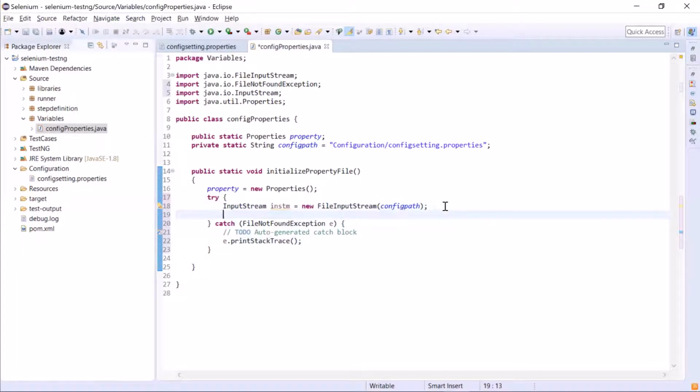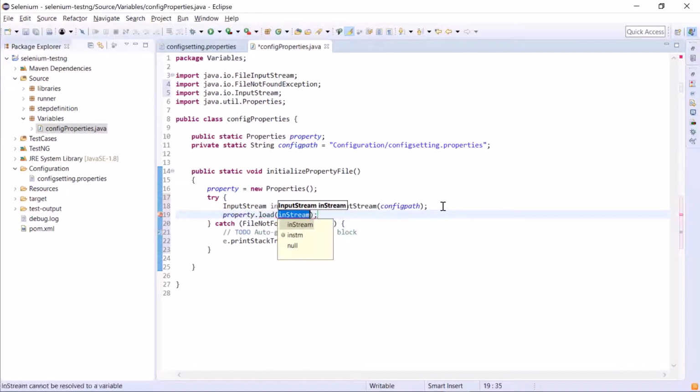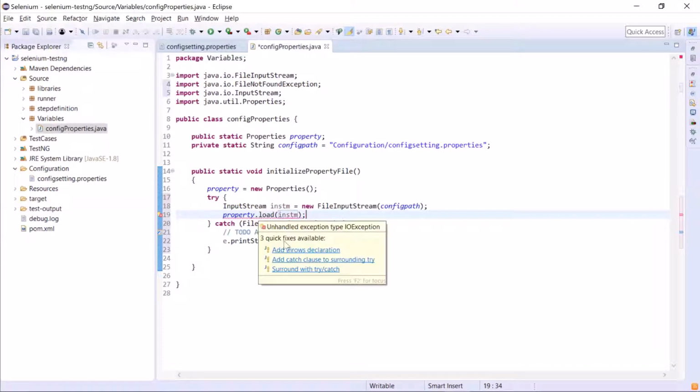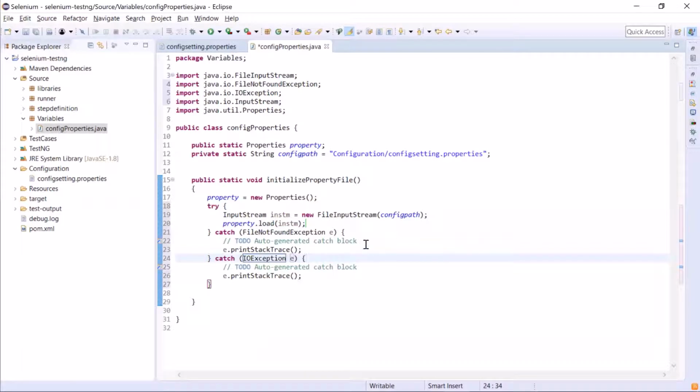After that, use the property.load method to load the properties and their values from the input stream. This load method reads the input stream and creates the property list using keys and their values. Now, for this load method also, we have to handle the exception. We can do that by adding a new catch clause to the surrounding try-catch block. Once this block of code is executed, we can access the property keys and values at any place using this property object.